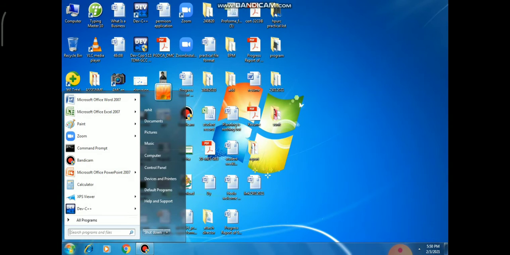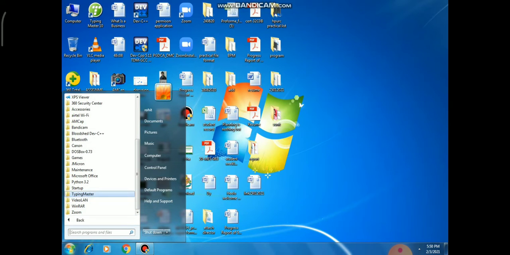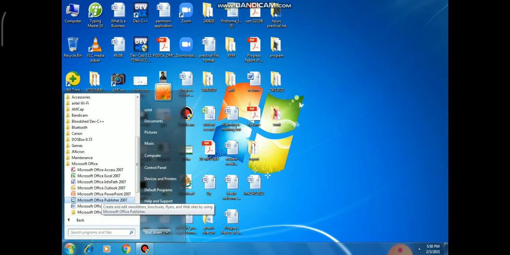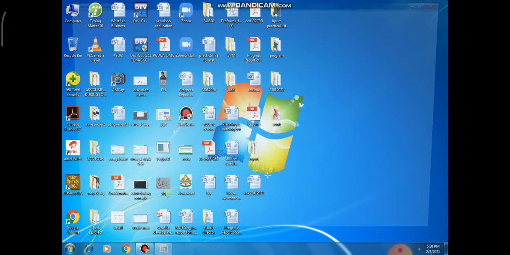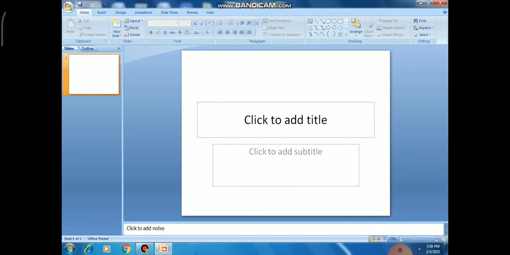So dear students, to start MS PowerPoint, first of all you have to click on the start button, then all programs. After that you have to click on Microsoft Office, then find MS PowerPoint and click on MS PowerPoint. Then dear students, you can see here we have a blank slide. In this blank slide you can see two boxes. In the first box, if you want to add some content, you can easily enter it with the help of the keyboard.